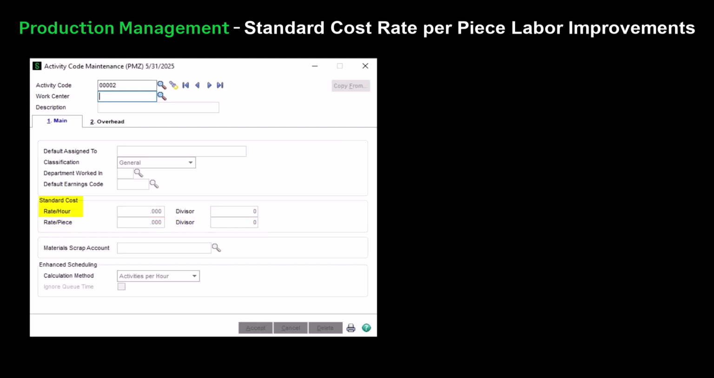The first key change is the Standard Cost Hour field has been renamed to Standard Cost Rate Hour. The next key change is that 3 new fields have been added to the standard cost area. The Rate Hour field has a divisor field with it. A new field has been added in the same area, Piece Rate, and it too has a divisor field with it.